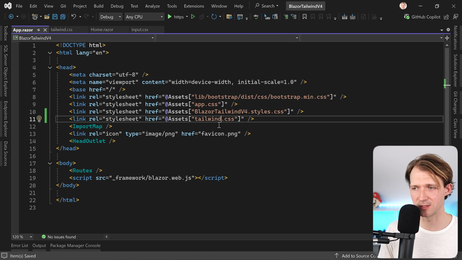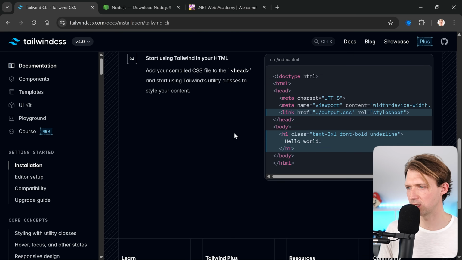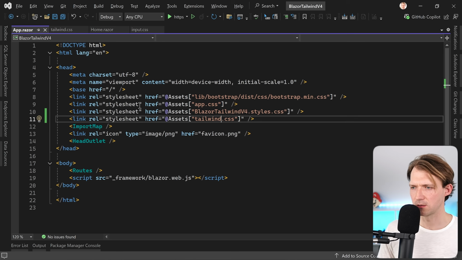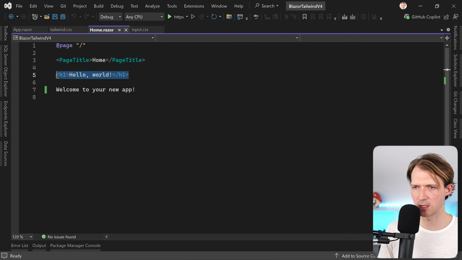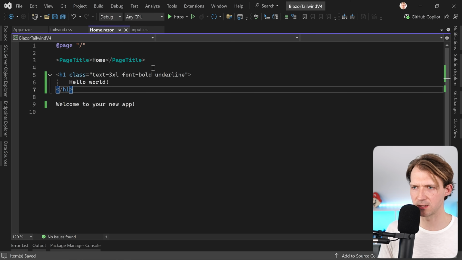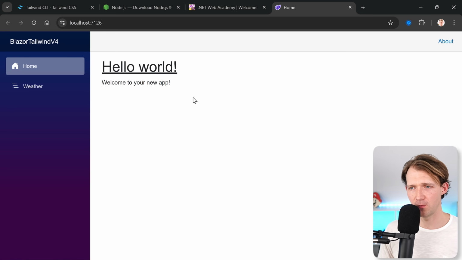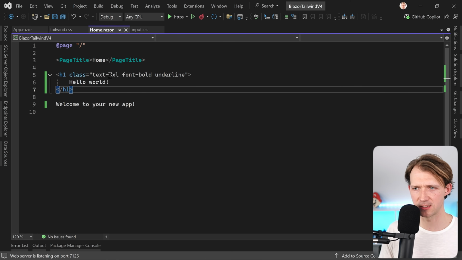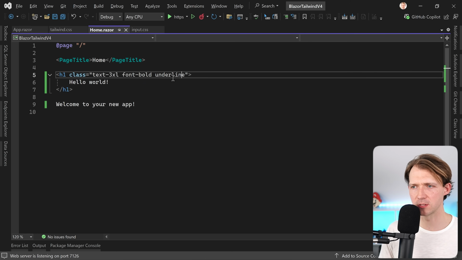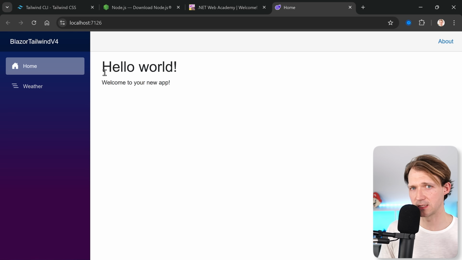And this should be it, but let's try it. We go back to the documentation, and here, this is a great example, H1 Hello World. So we go back here to our home page, and again, we just replace this thing and run our application. And there we are, we see Hello World, and here it says text has a size of 3xl, font is bold and underline. When I remove this, for instance, and restart the application, not always necessary, we can also just use hot reload. In this case, underline is gone.